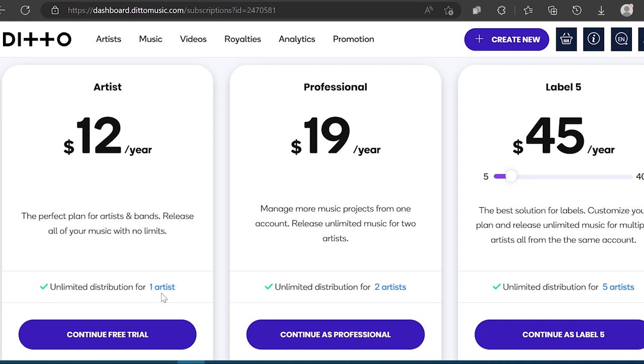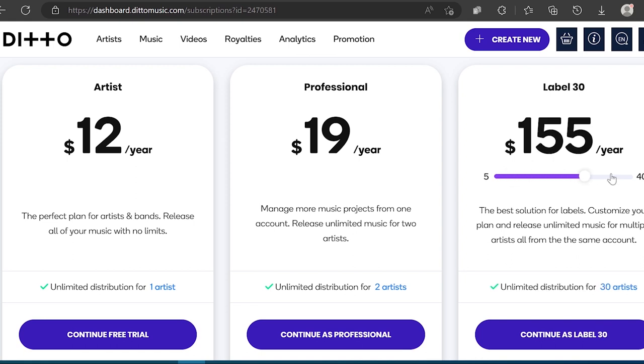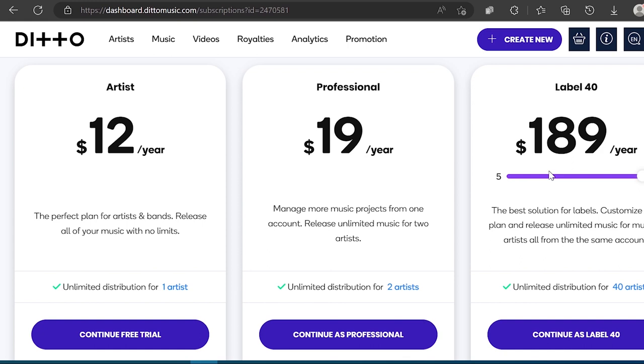Unlimited distribution for one artist is $12 per year, $19 for professional artists for the year, and $45 for five. What is for label? Five artists for $45, and up to 40 artists for $189 as well. Choose the best option for you. So in this case, we are going to continue the free trial with the first single artist, $12 for the year.